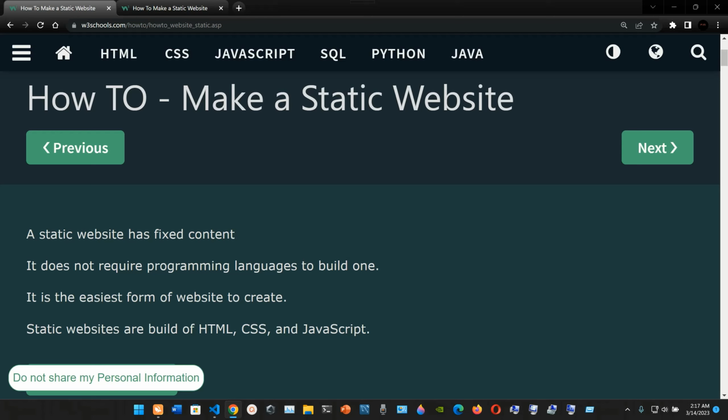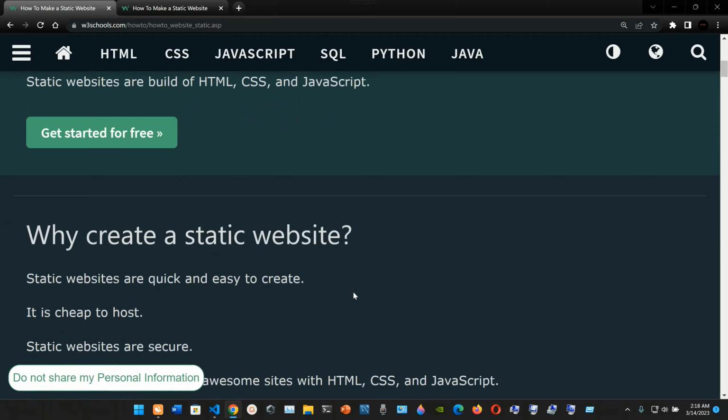How to make a static website. A static website has fixed content. It does not require programming languages to build one. It is the easiest form of website to create. Static websites are built of HTML, CSS, and JavaScript.